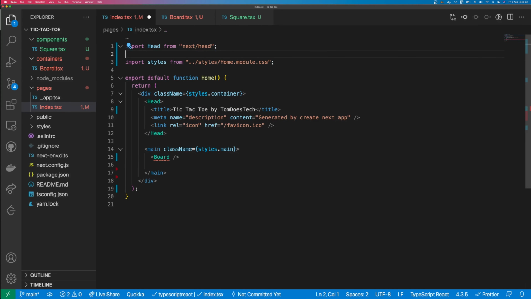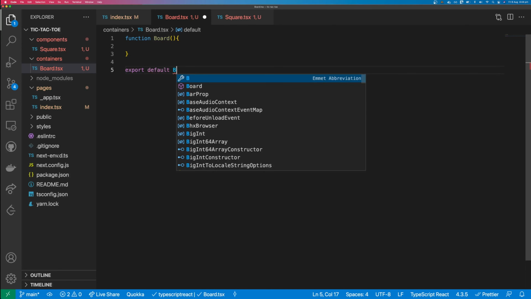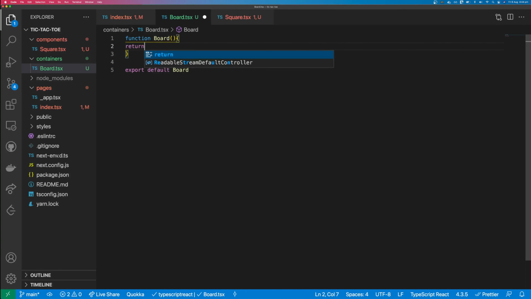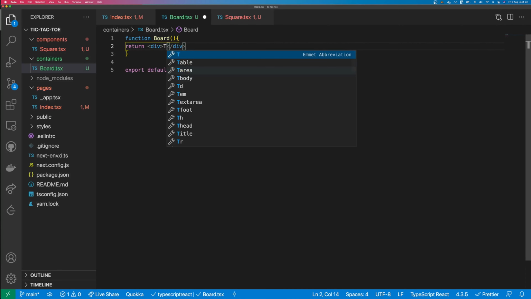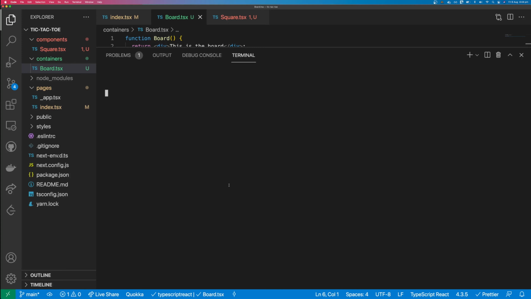And this is of course going to throw an error because board doesn't export anything yet. So we can fix that by coming into board and we create a new function called board. And I'm just going to export that as default. And I'm just going to return a div that says this is the board. So I'm going to split my window so we can see what this app is doing. But first you can run it with yarn dev.